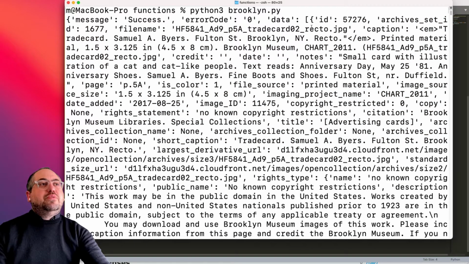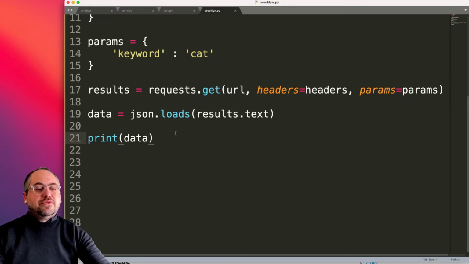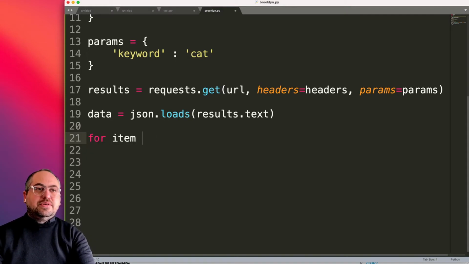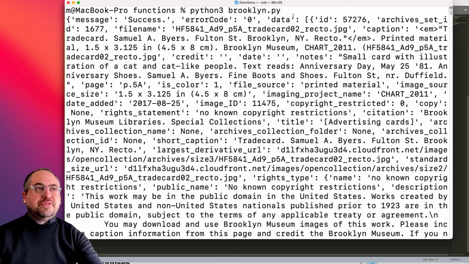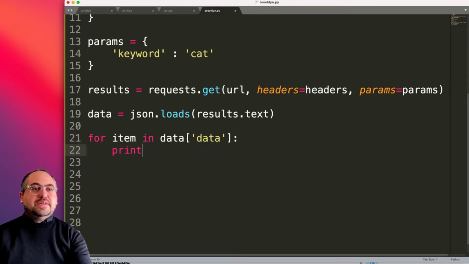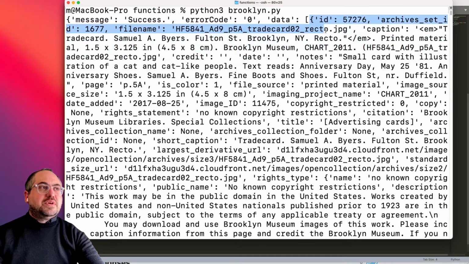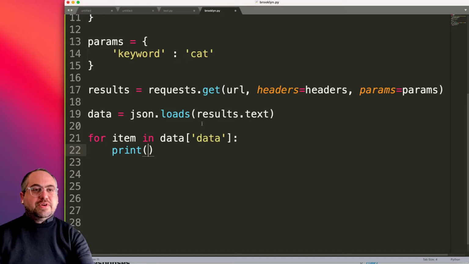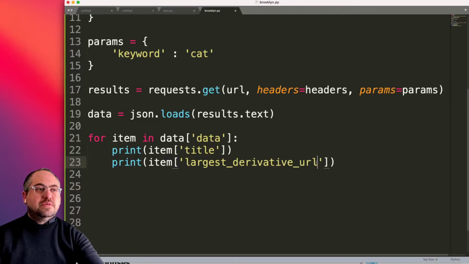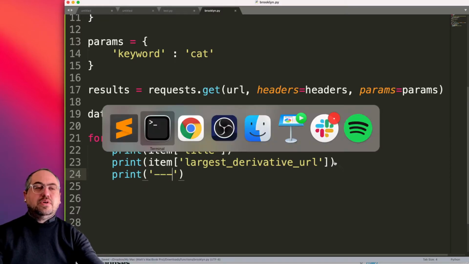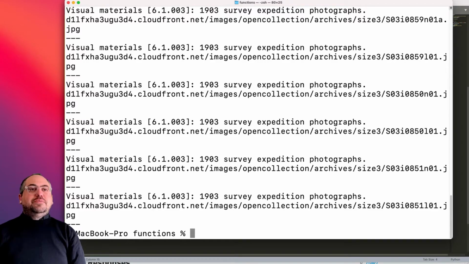And so one thing we could do is loop through the data just to show that it works. So we could say for item in data, and it's actually stored in a key called data, so it's data data. And then each one of these items is going to be one of these things. So we could print out the largest derivative URL, and also maybe the title, right? So let's print out the item title, and let's print out the item's largest derivative URL. And let's print a little line here just to break it up. All right, so if we run it again, we're looping through the items here.